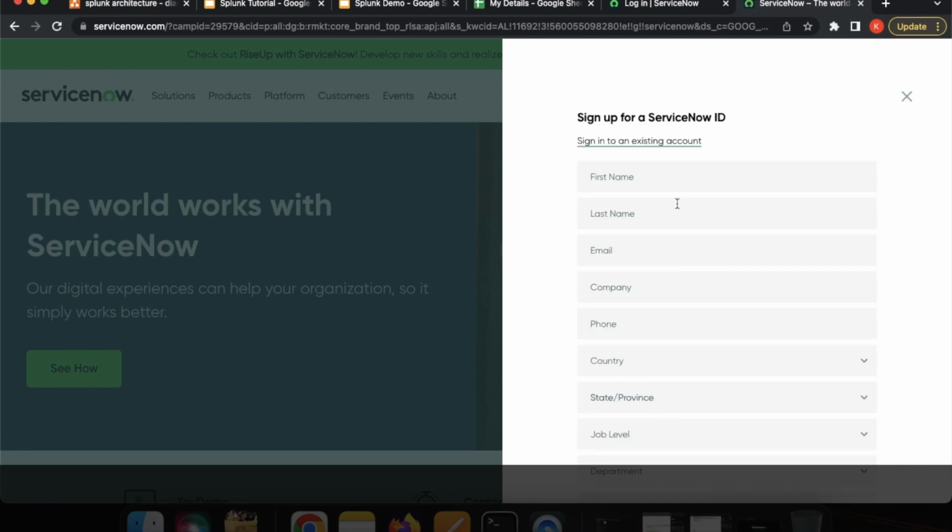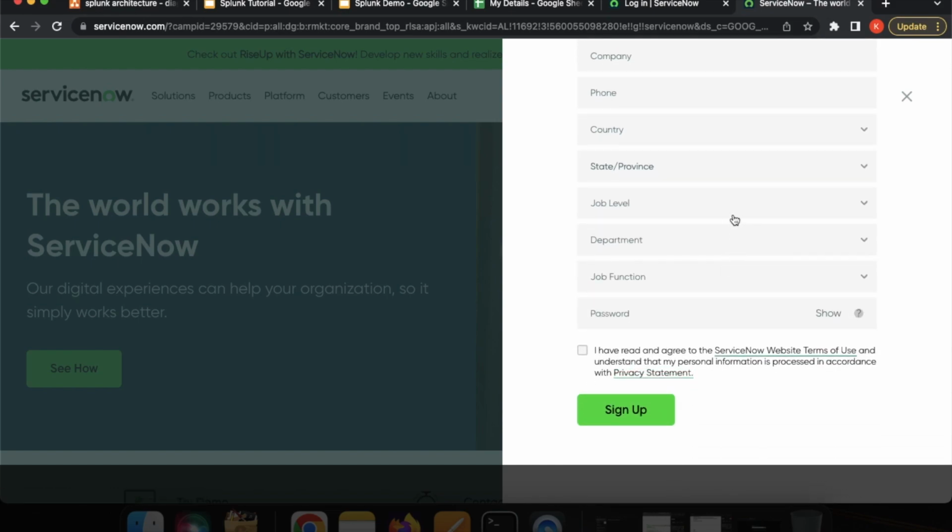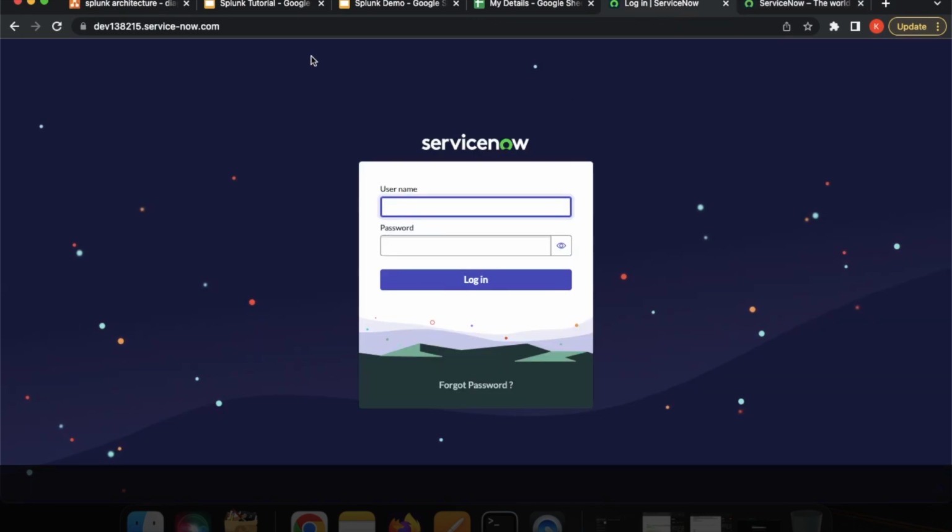it will take you to a form where you have to fill in your personal details, just like on any other website. After giving all these details, you can sign up. Once you have signed up, you will get a verification link in your email. You have to authenticate that link, and after authentication, ServiceNow will provide you a developer instance. So like this, ServiceNow will be providing a developer instance for you.